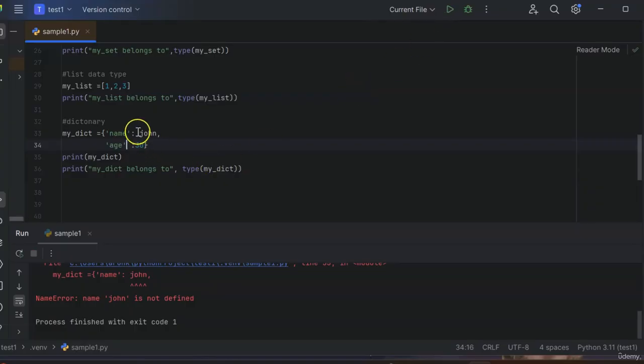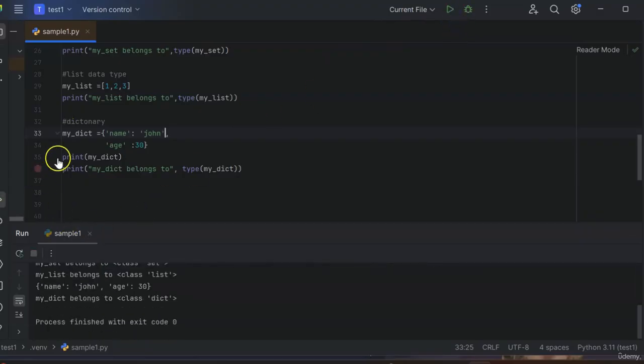Again, the value is also not defined, so it is just coming as an error. If you want to give something inside the dictionary, just give it in single quotes, or you declare it outside the dictionary and pull the values inside the dictionary. So this is how you create a dictionary.